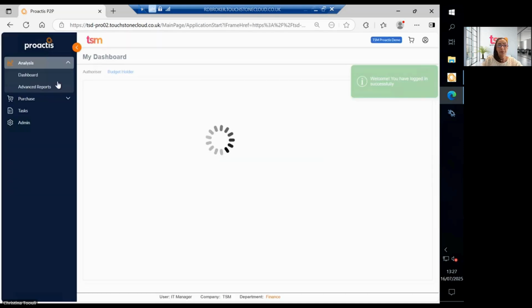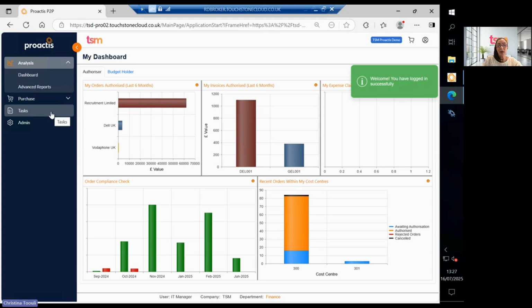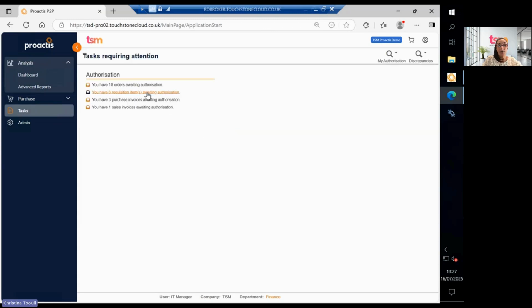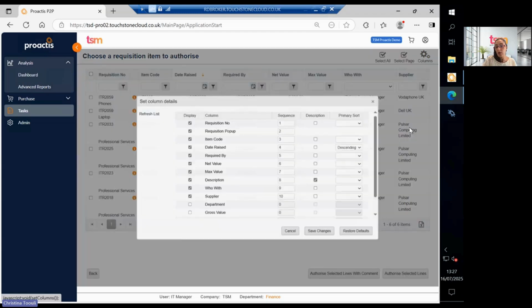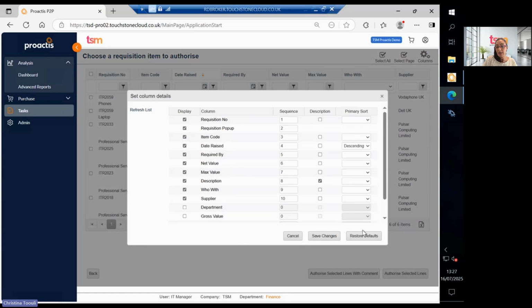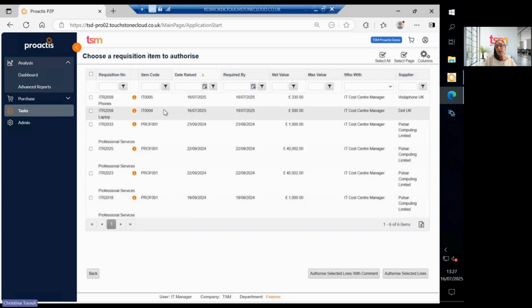and navigate to my tasks as the approver, I've got requisition items awaiting authorization, and if I drill down, I can see those requests. Now, obviously, I can filter my screen. I can filter by who raised them if I wanted to. I could change the columns on the screens. I've got the ability to manipulate what I see on this screen here.